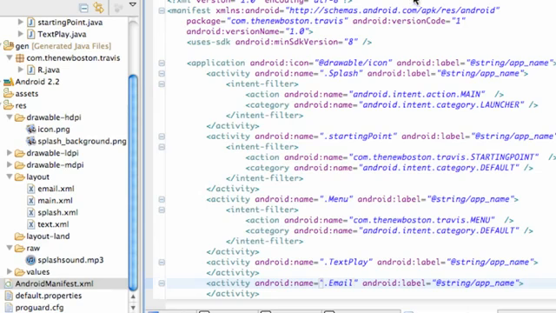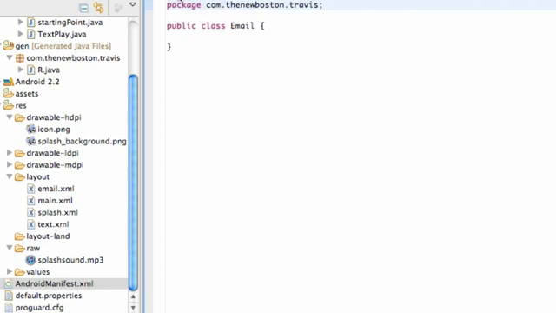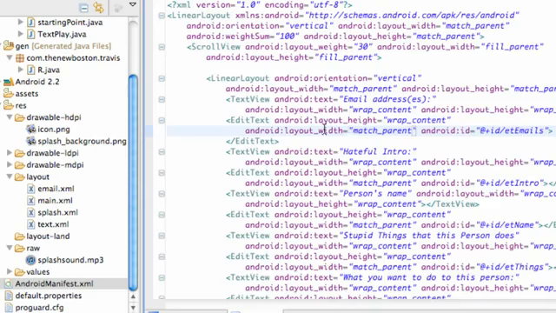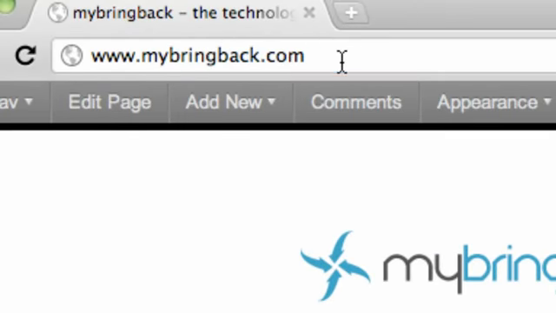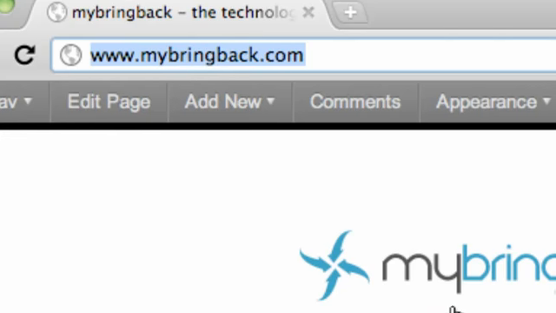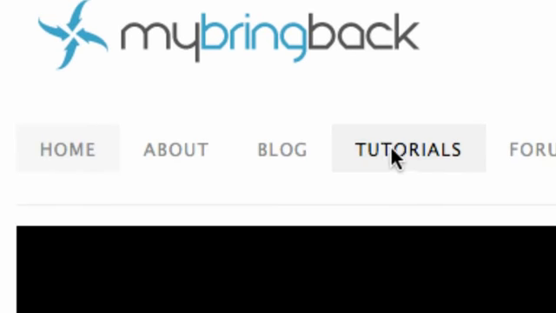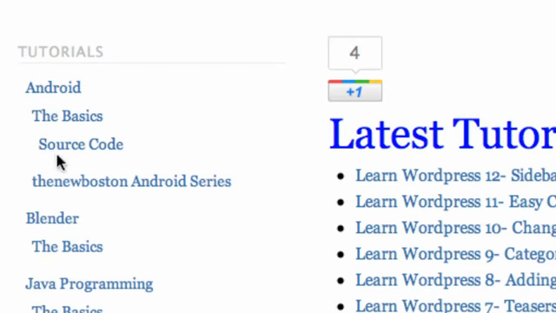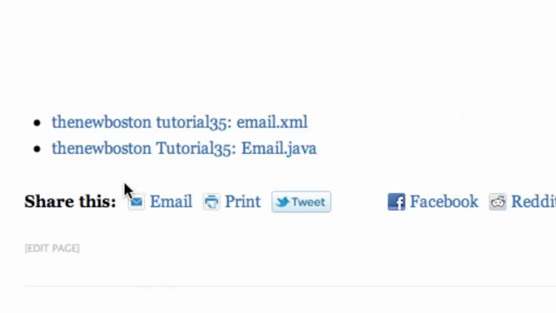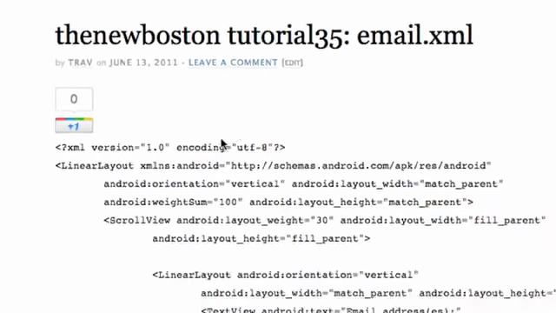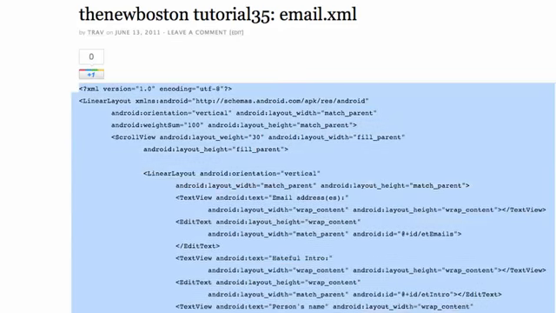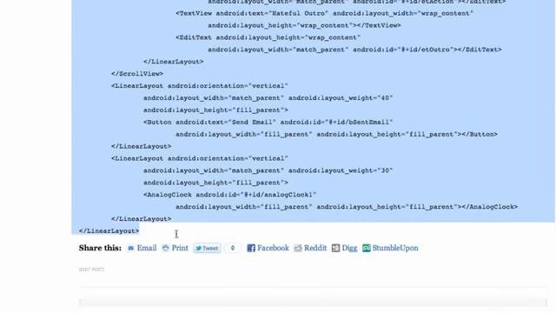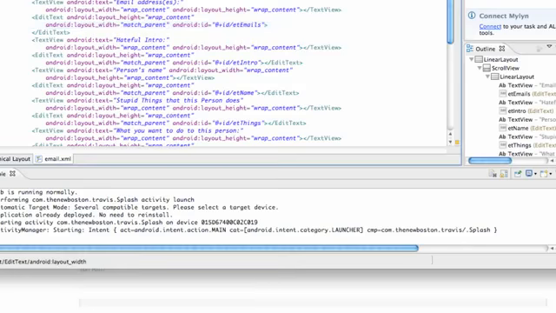Save that, and then open up your email XML, go into the source code, and we're just going to copy and paste. So again, my website is mybringback.com. Once you guys go there, go to the tutorial section, and as that loads, over here on the left side under the Android, there should be the New Boston Android series. Click on that, and you guys have the XML and the Java for this tutorial, because again, it's not too important. So click the XML, grab that, and copy it all, and then paste it into your XML here.